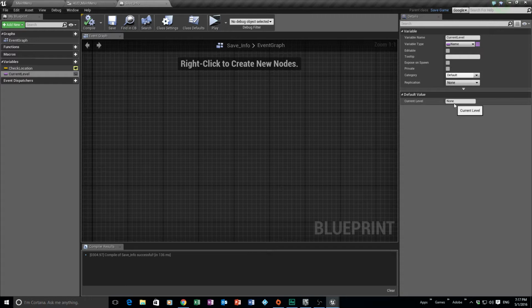And notice the current level is set to none. That's fine for now because we're going to set that up. So that's all we really need. Just make sure it's visible, then compile and save that.